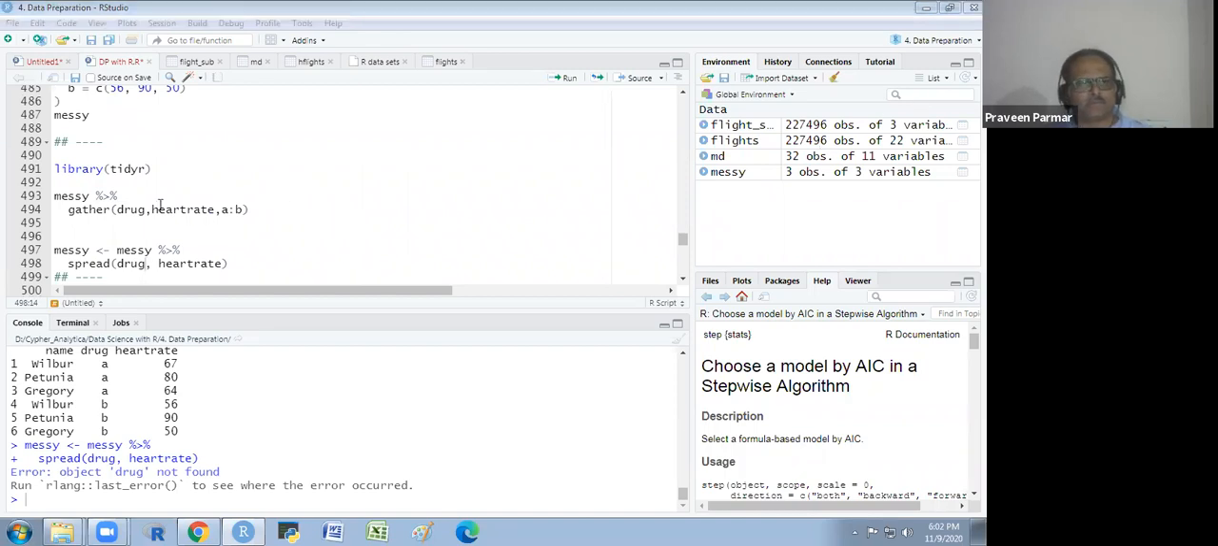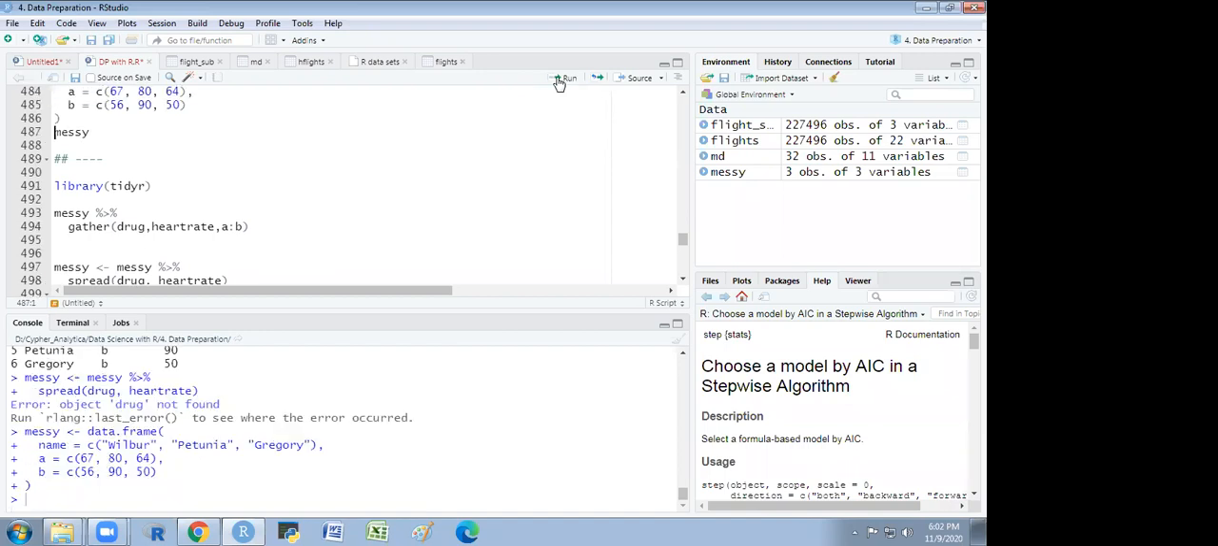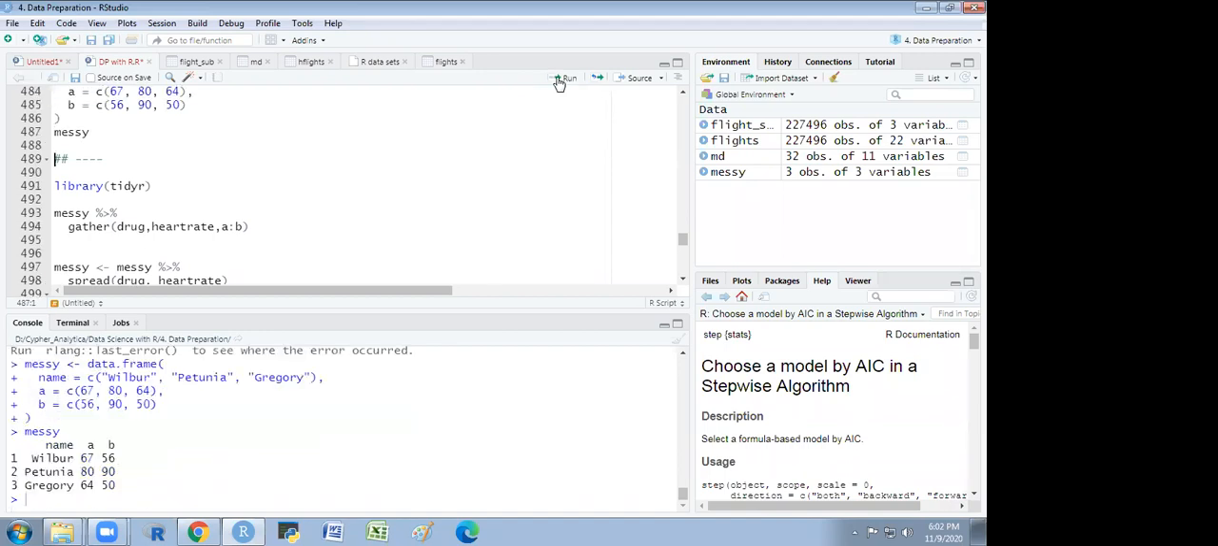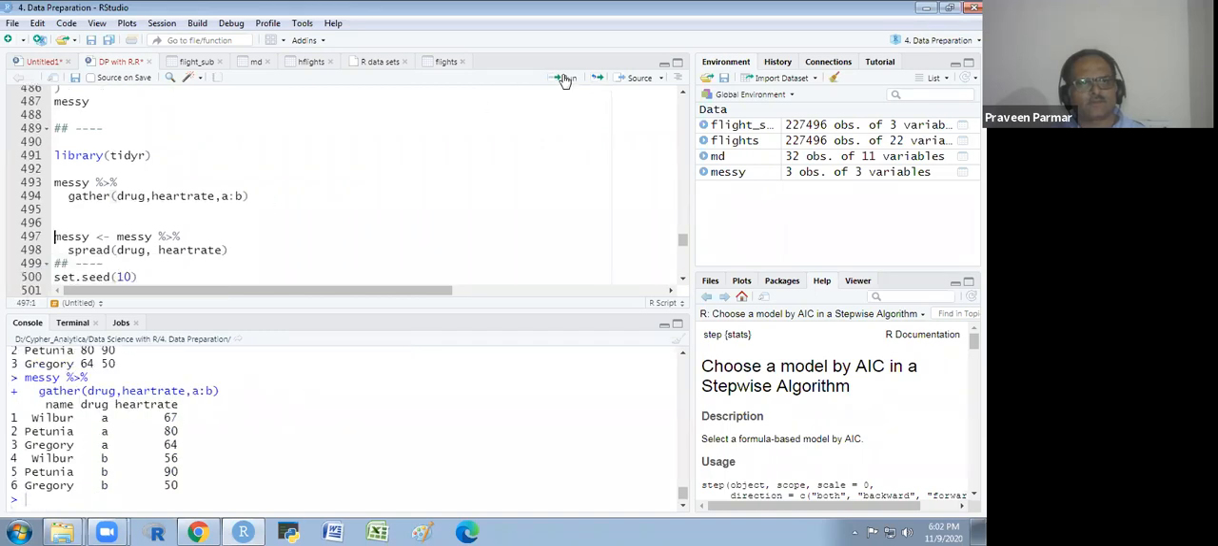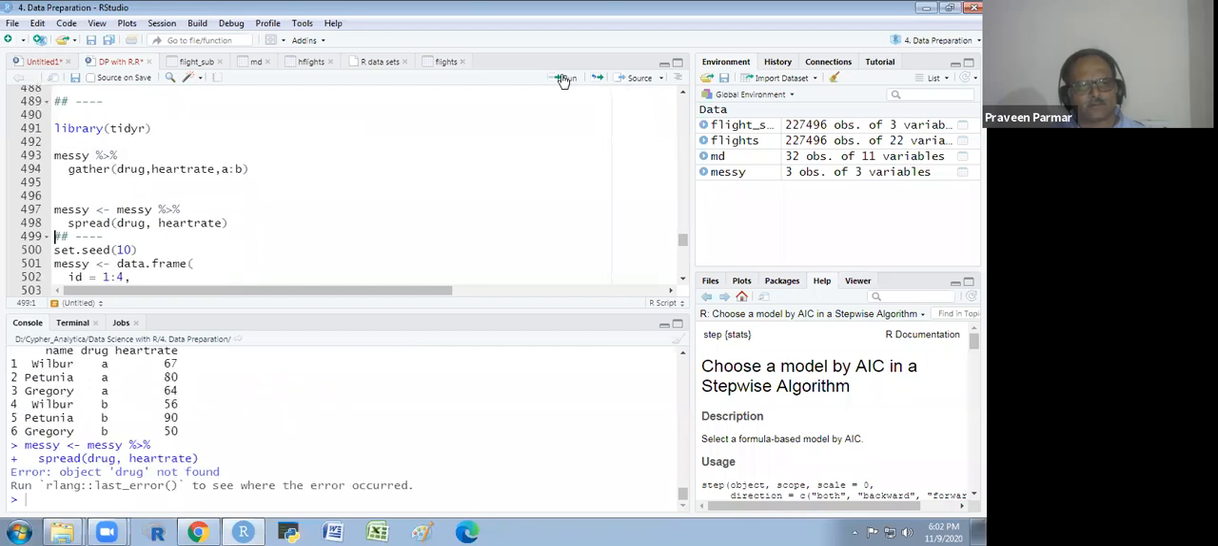Yes, I have prepared it separately. I just see why it is not working. Spread drug. I have taken the drug and first I see that again. I see this messy data is like this. Then I convert this, then again I want to spread it together. It is a gather, I want to spread it. So where the error occurred: object drug not found.